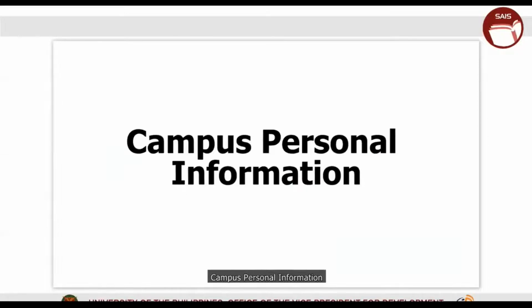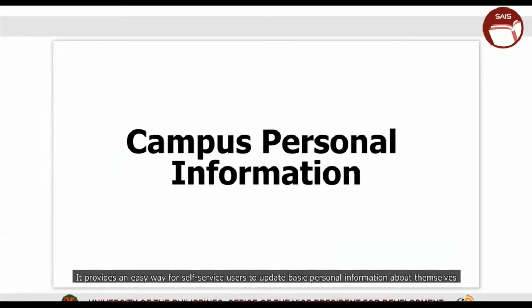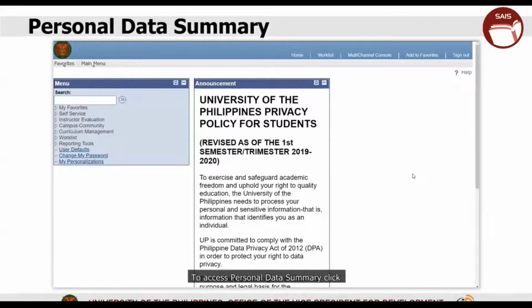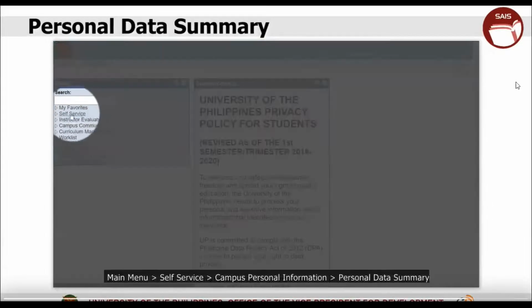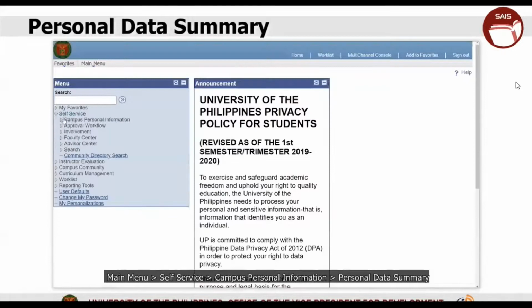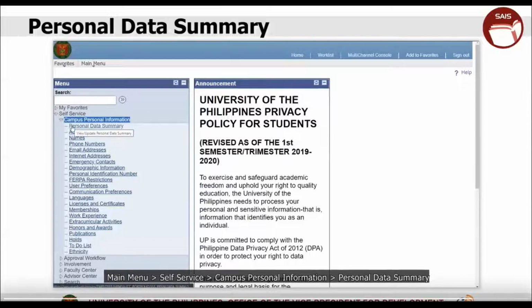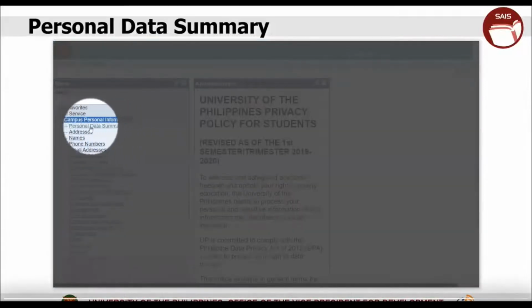Campus Personal Information. It provides an easy way for self-service users to update basic personal information about themselves at any time without having to visit your offices or complete and mail a hard copy form. To access Personal Data Summary, click Main menu, Self-service, Campus Personal Information, Personal Data Summary.